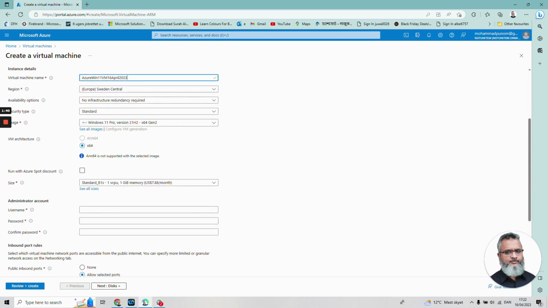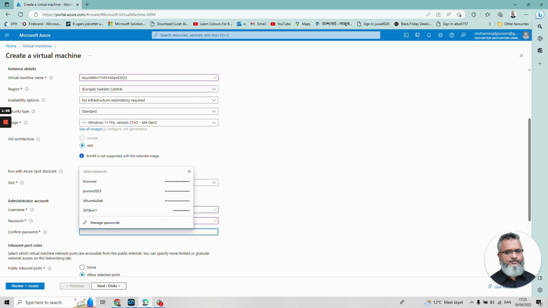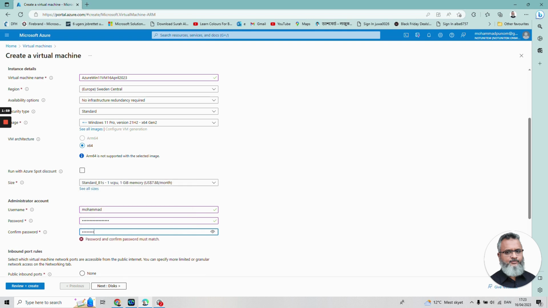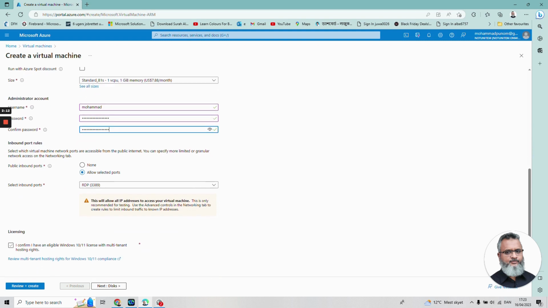And I give the virtual machine a username and password to remotely get access to that one. It should be a complex password. And I leave this port, inbound port RDP 3389, open. And I confirm the licensing issues and then go to the next, disk.